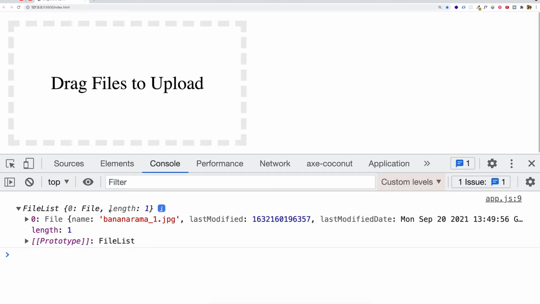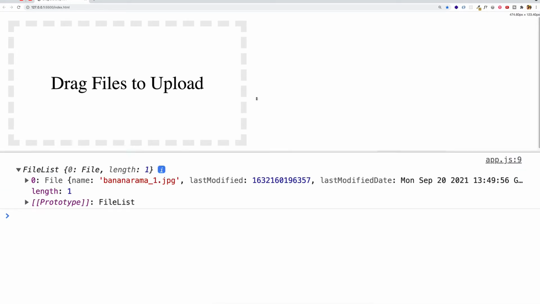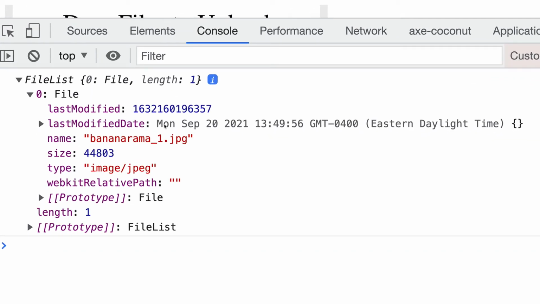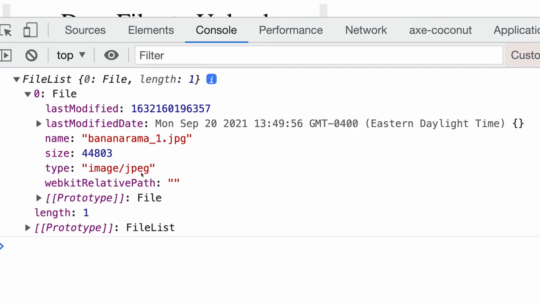You can also see that we get a length. And the length here is 1 because we only dropped one file. As we're going to see in a moment, you can drop multiple files, in which case that length will be greater than 1. But if we take a look at this first file object, we can see that we get all this data associated with that particular file. Right? We have last modified date, here's the name of the file, the size, the type of the file, image/JPEG. And we're going to look in particular a little bit further at this type property in a moment to see how that might be useful for us.